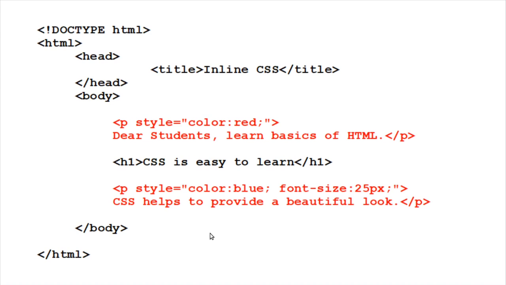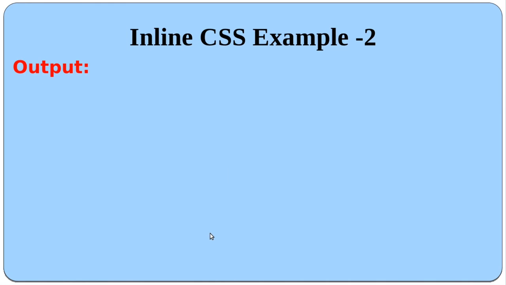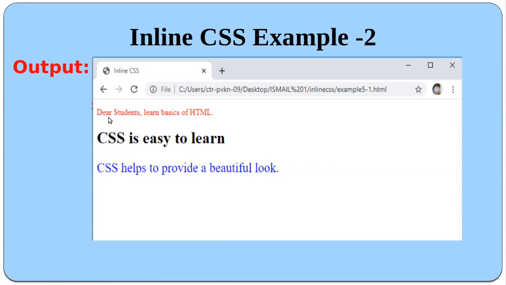When you execute this code in the web browser, you get output like this. Observe here, the first paragraph text is set to red color. Dear students, learn basics of HTML. CSS is easy to learn. This is H1 element text, and this is the second paragraph text. CSS helps to provide a beautiful look. Here the color is set to blue, and you observe that the font size is set to 25 pixels. Compared with the first paragraph, this font size is smaller, whereas this paragraph text font size is set to 25 pixels.